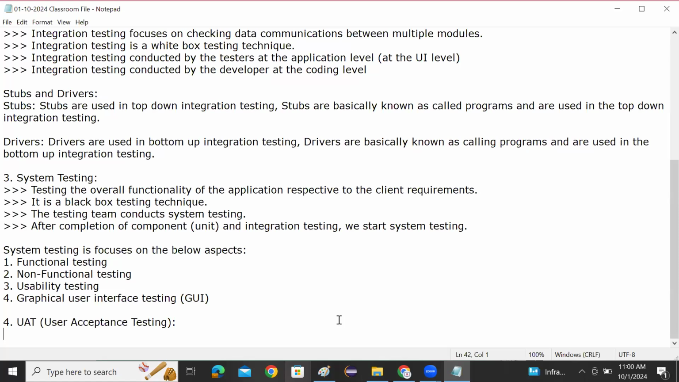What they mainly focus on is whether they can accept the application or reject the application. Most of the time, they accept the application. See, in real time what happens is, our testing part is completed.